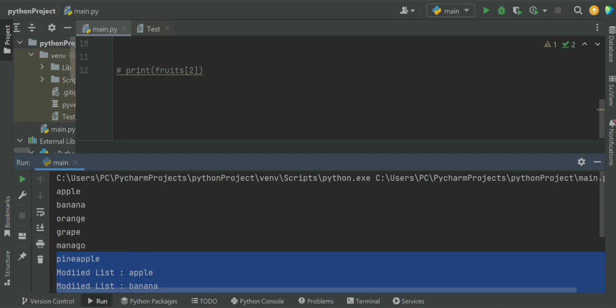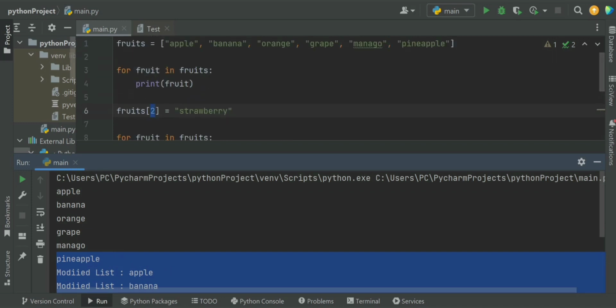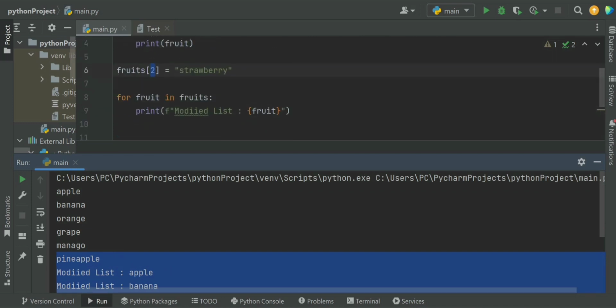So this is how you access items from the list, and also how you modify the items in a list. Okay.